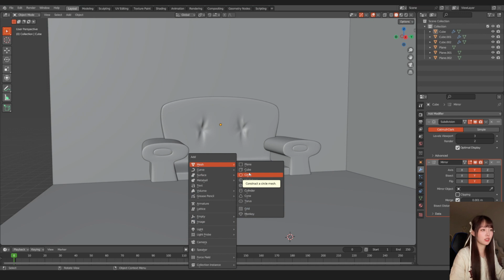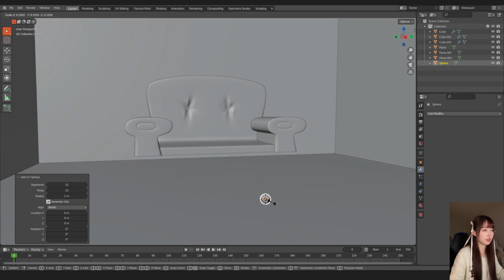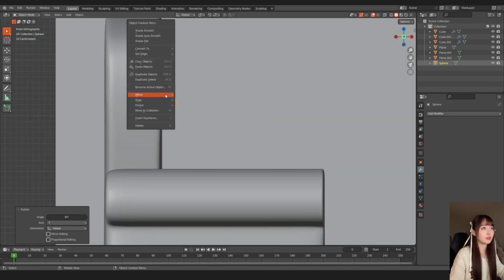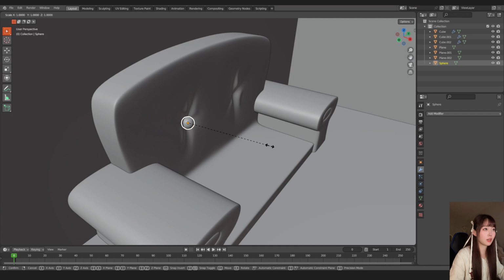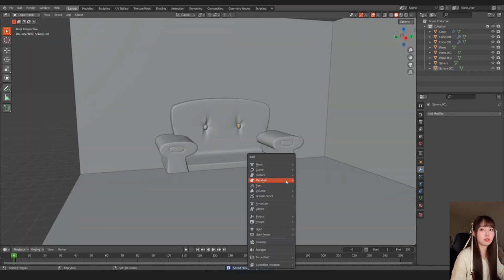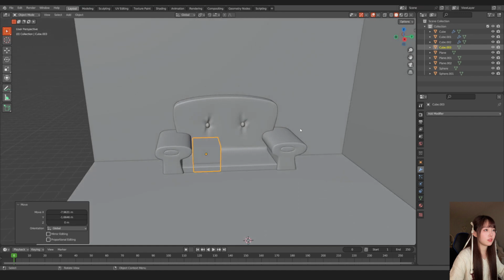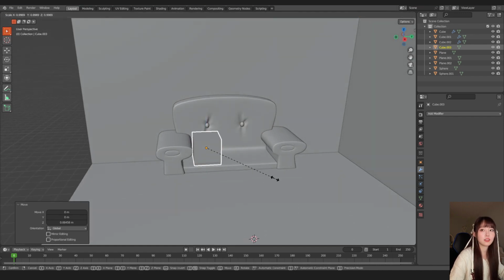Shift A, mesh, and then just do a UV sphere, 12 and 12. Scale it down, move it to here. Just do shade smooth. So scale X and Y, hold X and Y. Shift D to create a cube. G and Z, move it to close to the sofa. G and Z again. And scale Z.